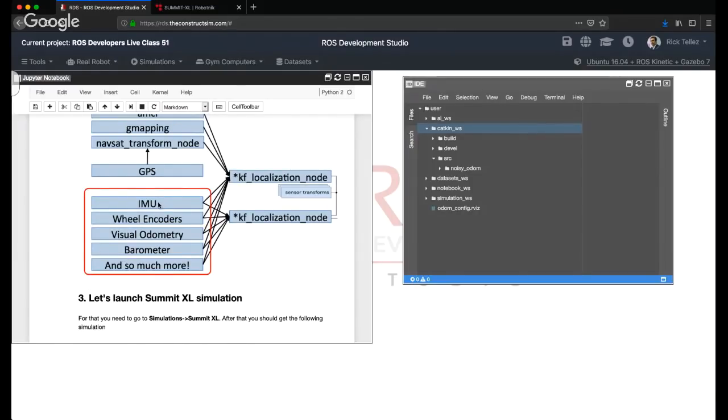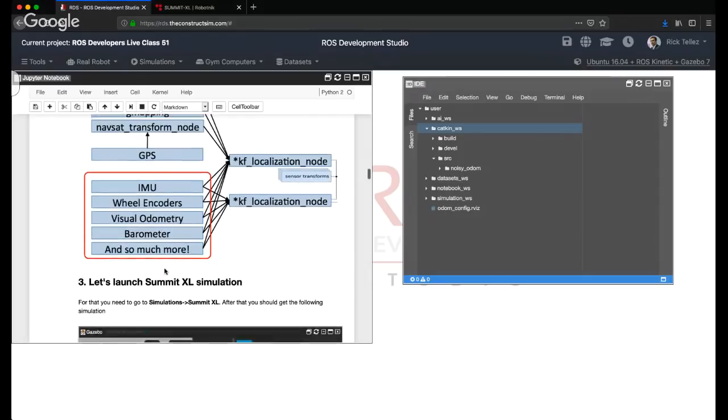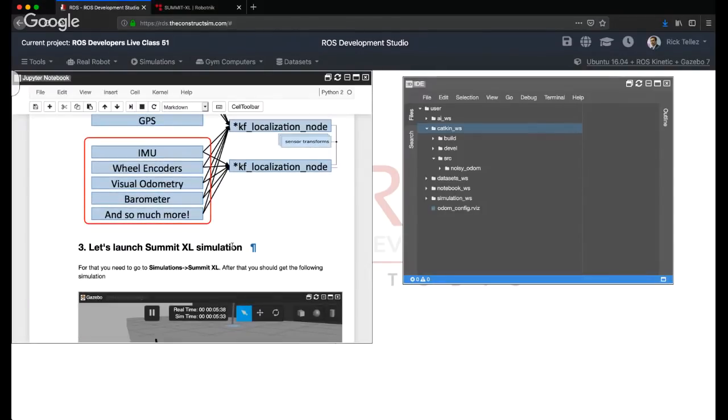In this case, we are going to mix IMU and wheel encoders. That's the basic odometry of a wheeled robot. But you could also get odometry from visual odometry, from a barometer, from a laser. So those are options where you can apply the same concepts that we are seeing here today.